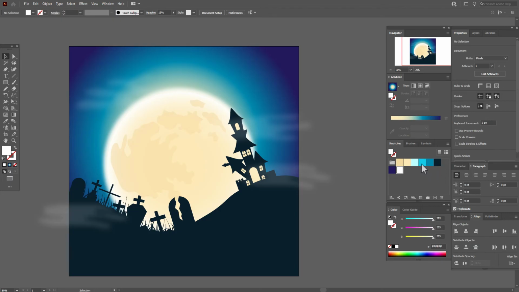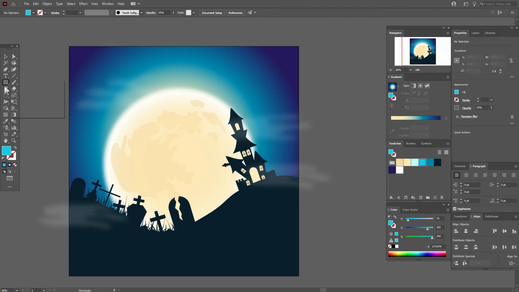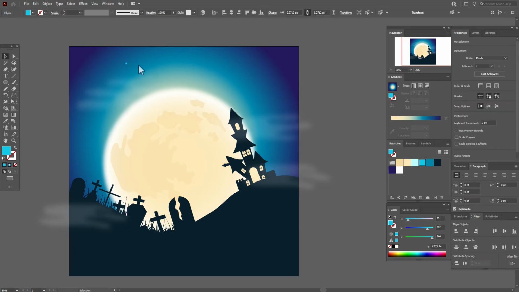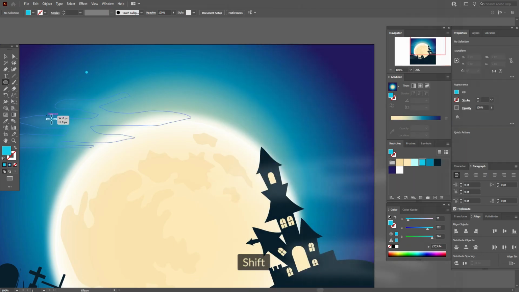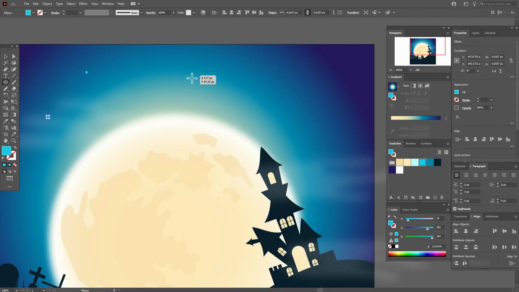Now let's draw some blue stars. Let's take this color and ellipse tool and draw some small ellipses, just 6 or 7. Okay, it will be okay, just some stars.